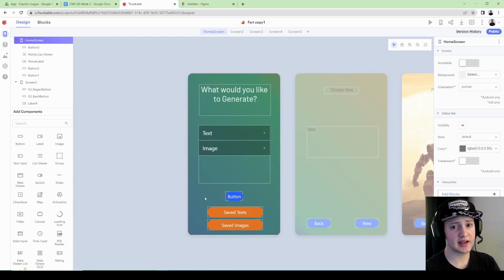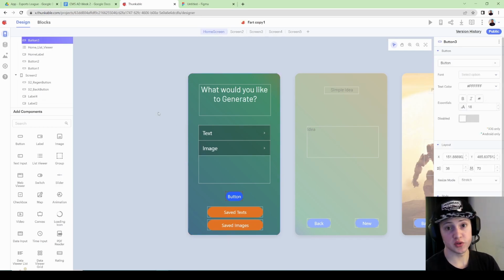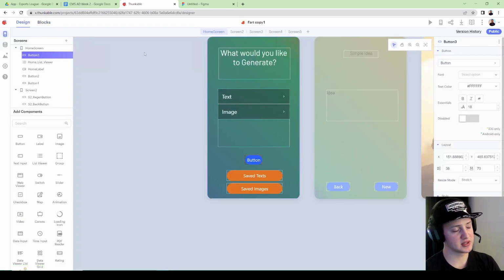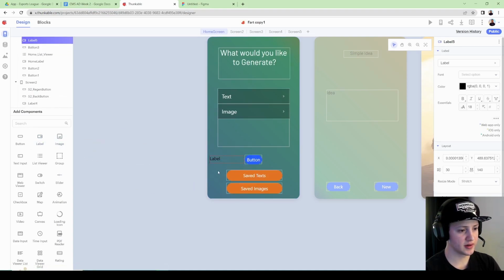They have no functionality. Like if I were to play test it and click on the button, it's going to do nothing because we need to go to the blocks tab and use some blocks to design the functionality there. But that's what we're going to do in later weeks. That's not what we're doing today. Today you just need to know that this is how you can drag and drop and structure your app, right?